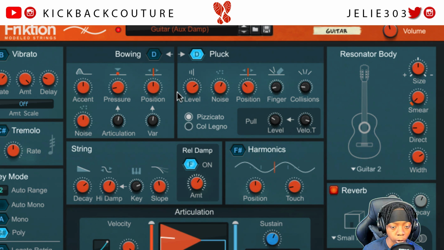And then here are those pluck settings we have. So level, noise, position, finger, collisions. So bring up the level of the pluck.